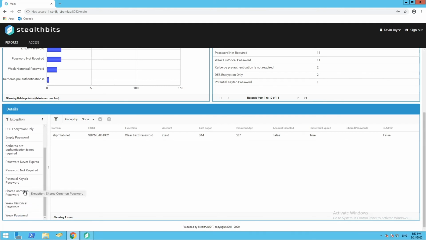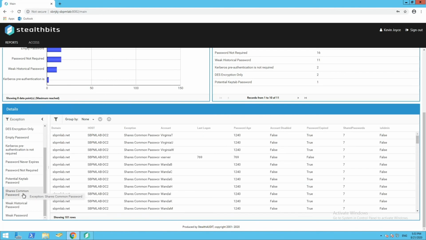Another exception that we have is the shares common password exception. This exception identifies accounts that are sharing the same password throughout the environment. This is determined by comparing the password hash of one account with all the other accounts inside of Active Directory. Sharing common passwords between administrative accounts and non-administrative accounts is a bad practice that most organizations would definitely try to avoid.